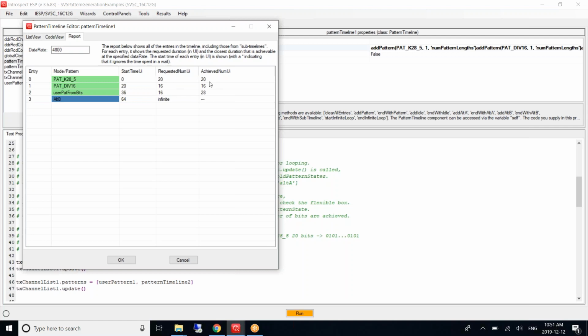It tells you the achieved number of UIs. This is after any padding has occurred in order to store the pattern. So when I put flexible equals true on the last one, it increased the number of pattern bits here. I went from 16 UI to 28 UI. And these two here, because I didn't put flexible there, I got the exact number of bits that I requested.